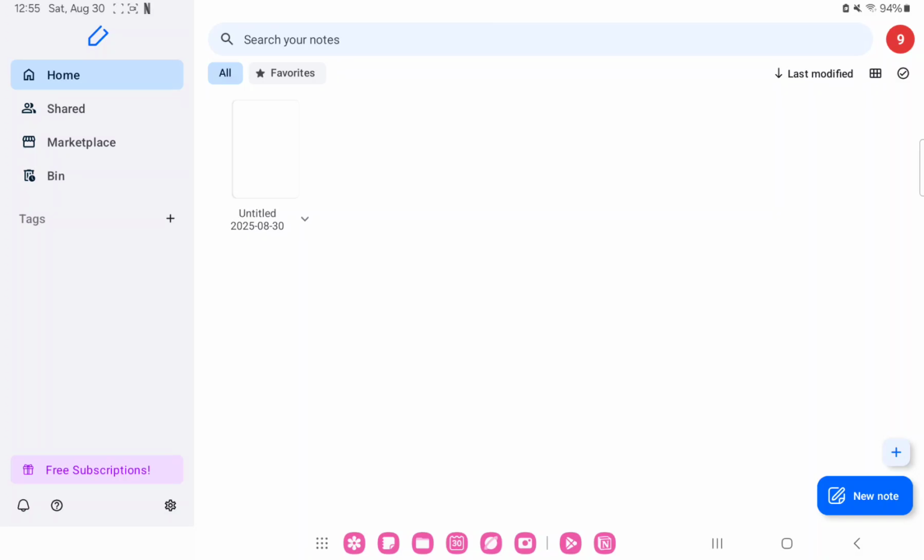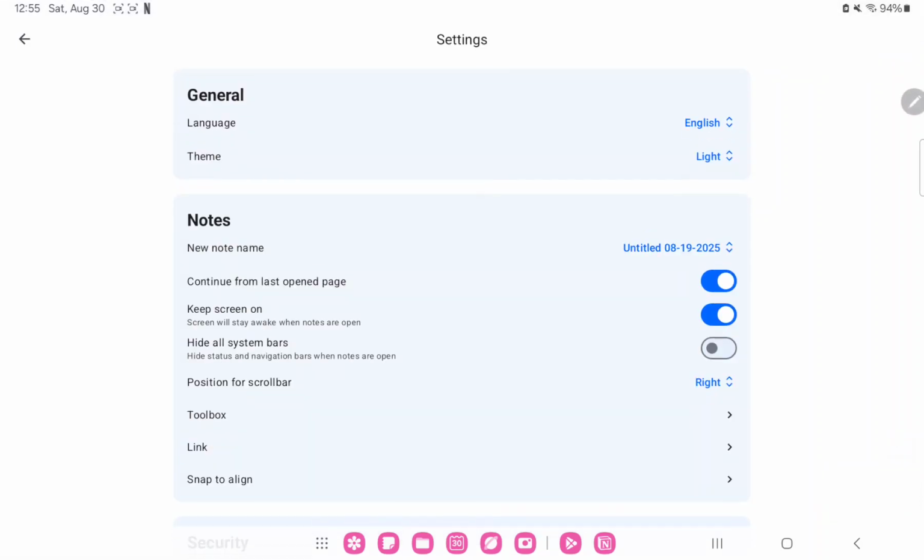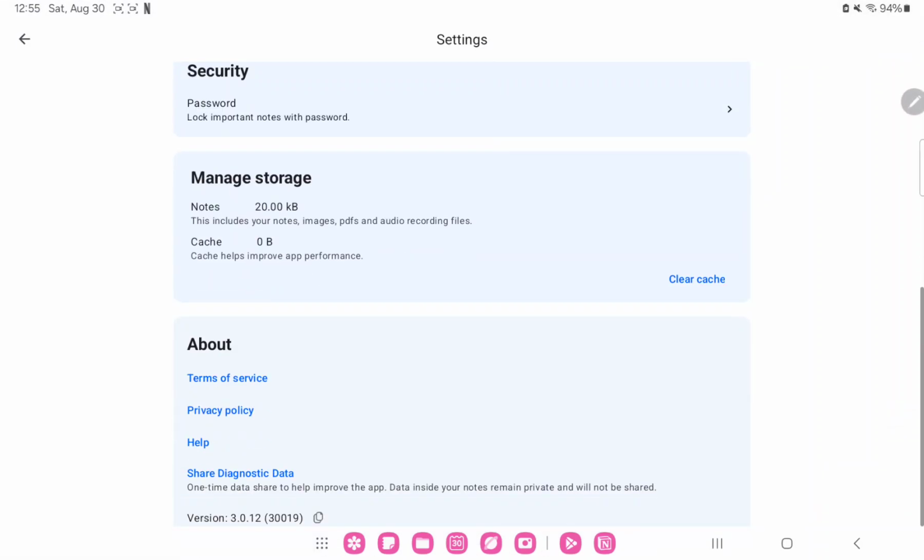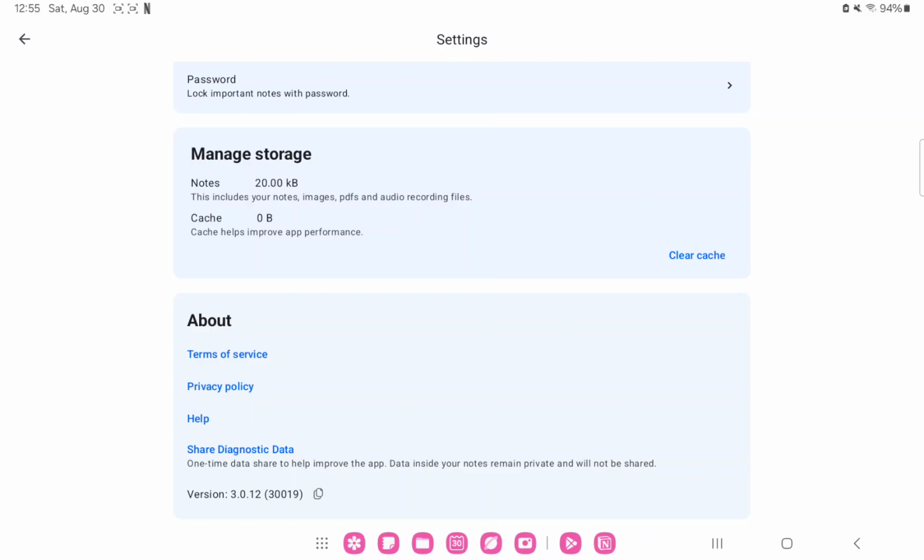First of all, open the application on your device. So that's the home screen and you can find different buttons. If you want to find info about the application, just click the settings icon at the lower left corner of the home screen, and here go to the last section, the About, and here you can check the terms of service, the privacy policy, the help section, the share diagnostic data, and the version of the application.